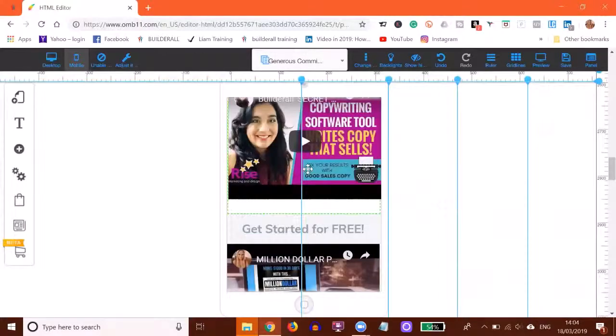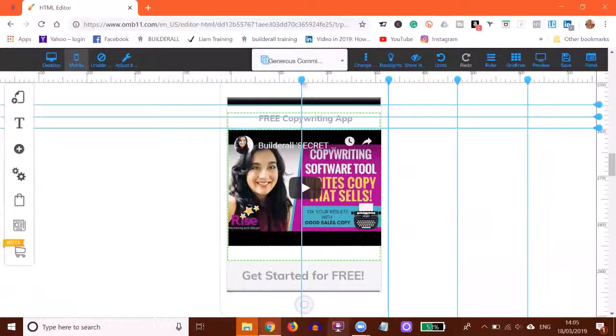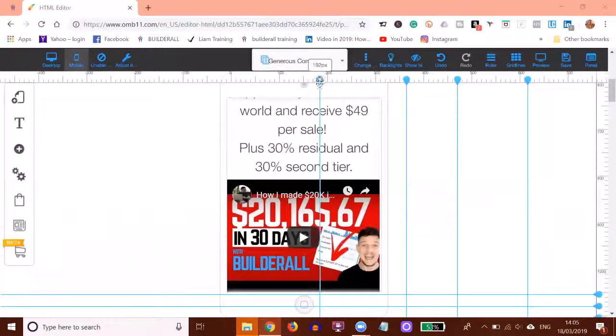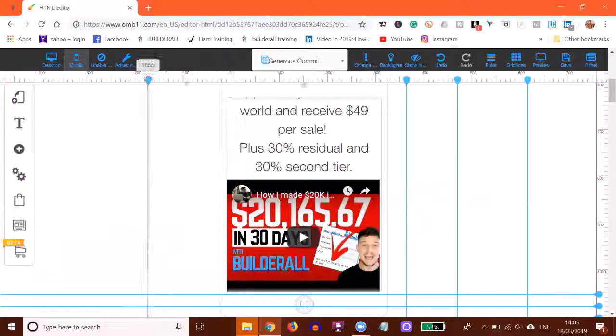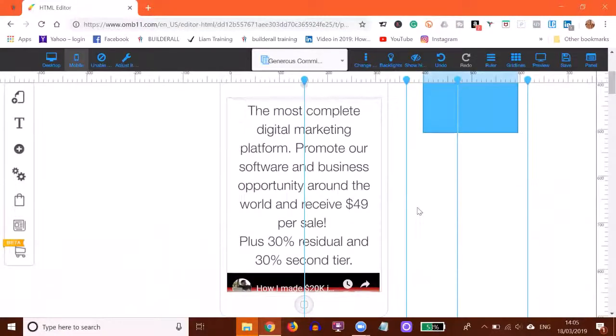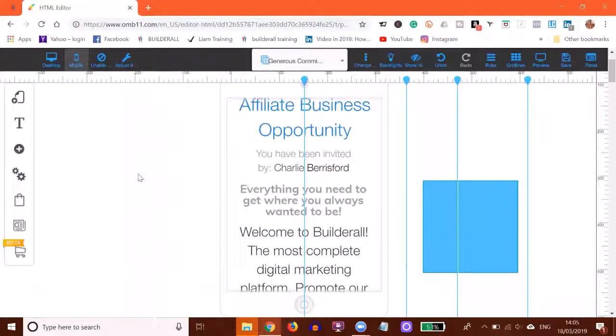These are just rulers as well, so don't worry about these lines. These are just rulers, guys, so obviously you can just make sure everything's in the middle there. Okay, so that's the mobile tested.